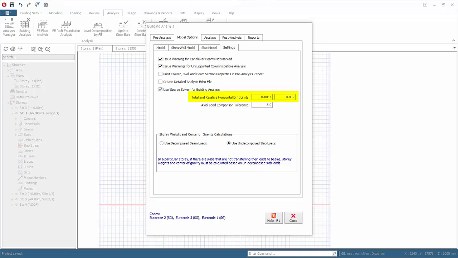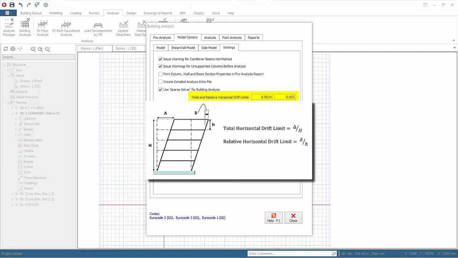Total and relative horizontal drift limits. The building horizontal drift check is automatically carried out in the analysis and included in the post-analysis checks report. The limit values for the total horizontal drift and relative horizontal drift values defined here will be used in this report. Total horizontal drift is the ratio of the floor horizontal displacement under consideration to the height of the same floor with reference to the ground level. The relative horizontal drift is the ratio of relative floor horizontal displacement to the height of that particular story.